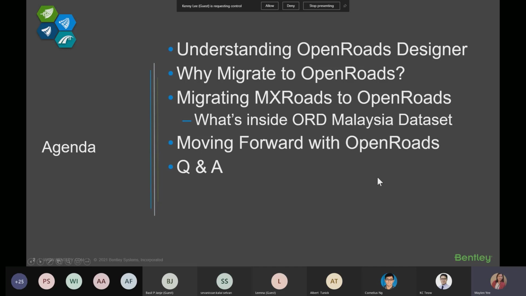So I'll do a little of an introduction of what is OpenRoads Designer, okay, and why it is important to migrate. And then later on, I will pass it on to my colleague, Cornelius, who will basically take you through the contents as well as some specific migration tools inside OpenRoads Designer so you can get those MX data inside OpenRoads Designer. Okay, and then we'll leave some part for the Q&A. So just feel free to type in your questions as we move along, and then we'll address that later on in the day.